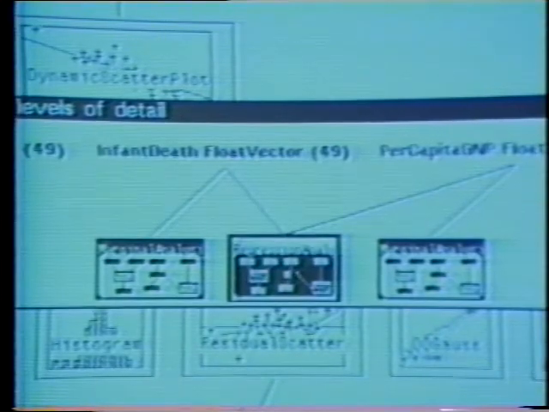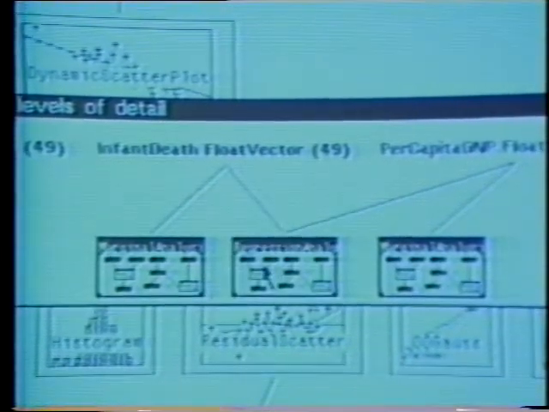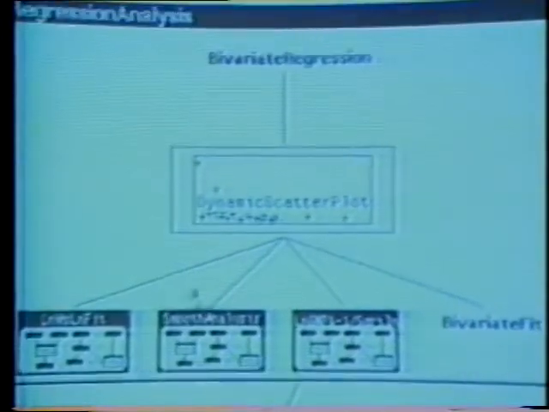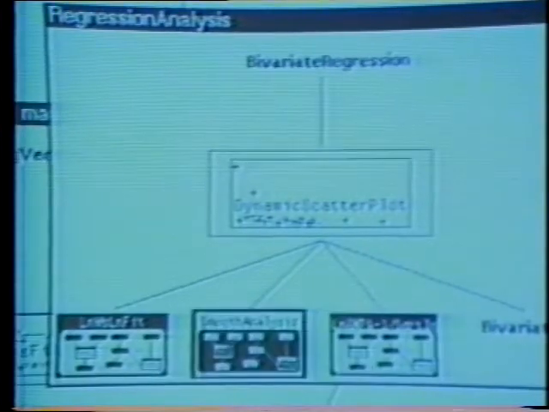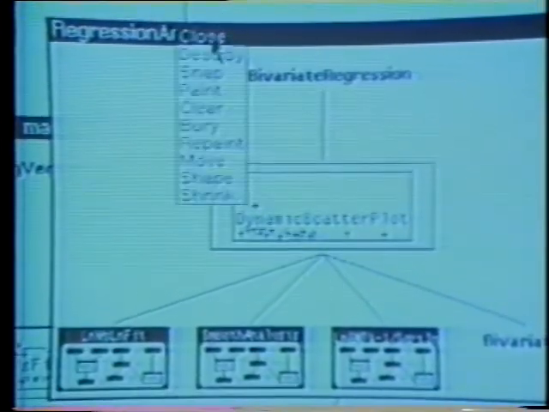Should I be interested in more information on these, I can zoom in. And again, in the regression analysis, we see that there are further levels of detail suppressed. Again, there can be arbitrarily many such levels.